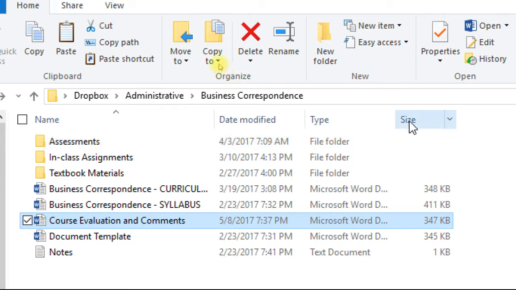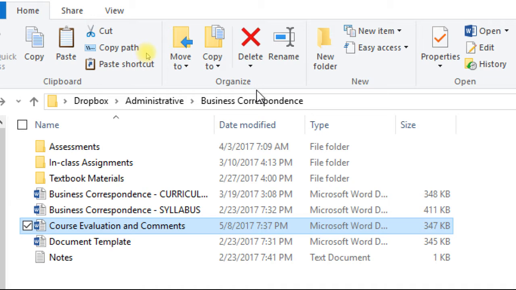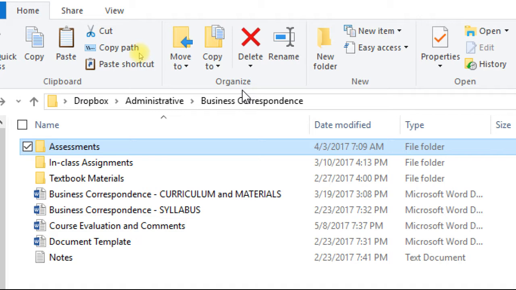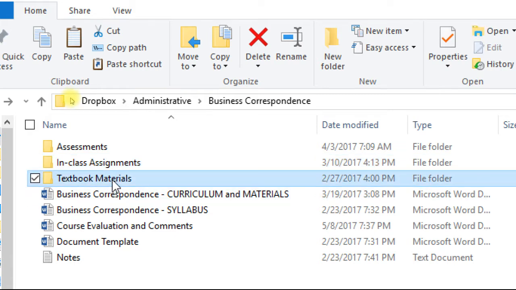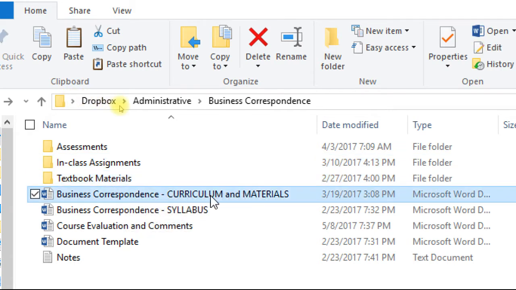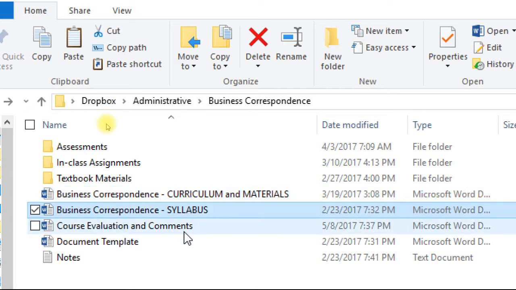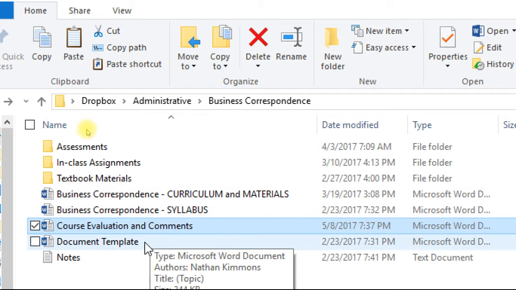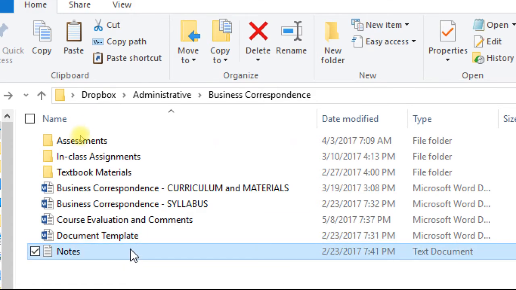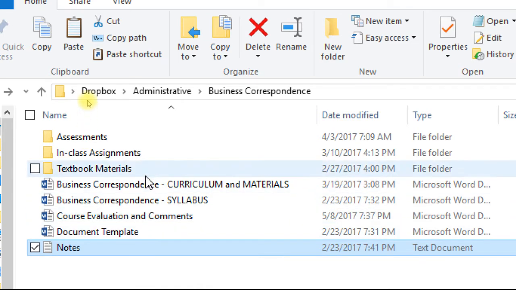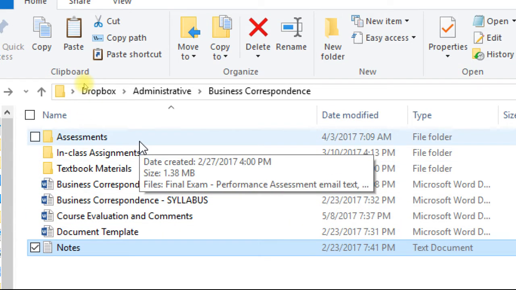For example, here is a folder for business correspondence, which is one of our Chinese courses. In this folder, you'll find everything you need to get started planning your course, such as the assessments, the assignments, any textbook materials that may exist, the curriculum and materials document, a syllabus, course evaluation, as well as a blank document template to create your own documents, and finally some notes for you to write down ideas about this course. Let's look at each of these individually.